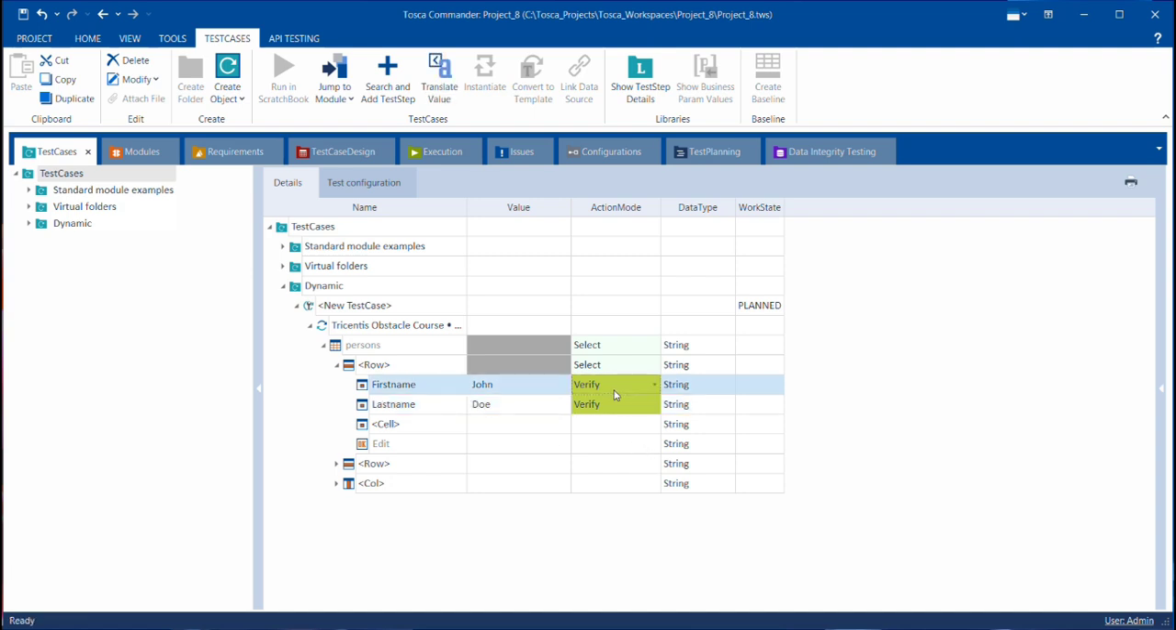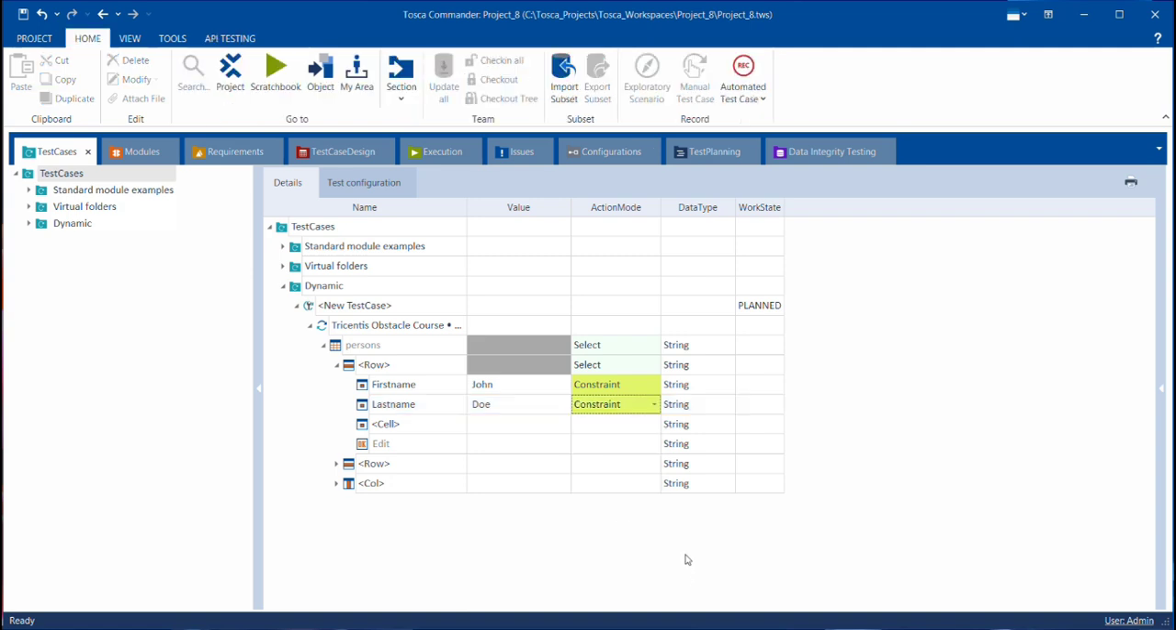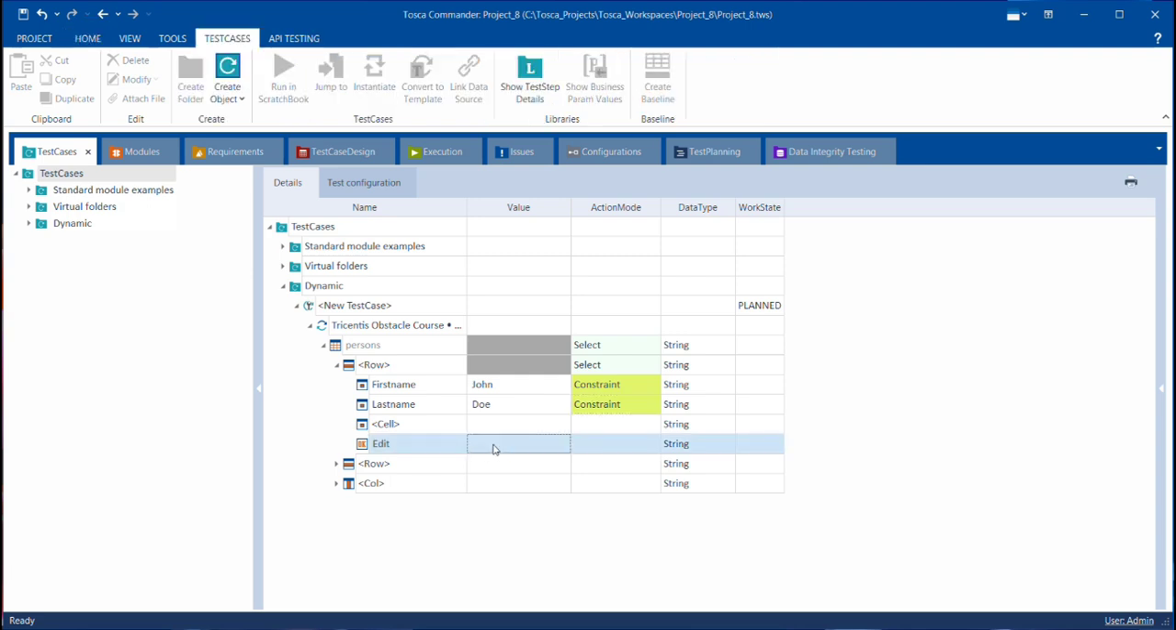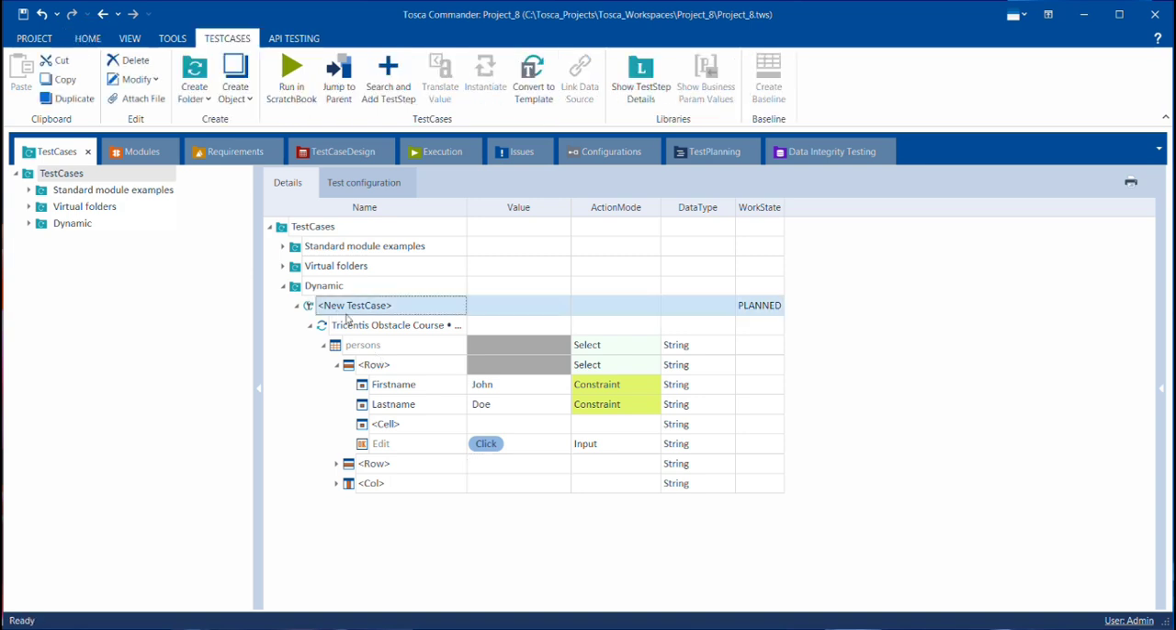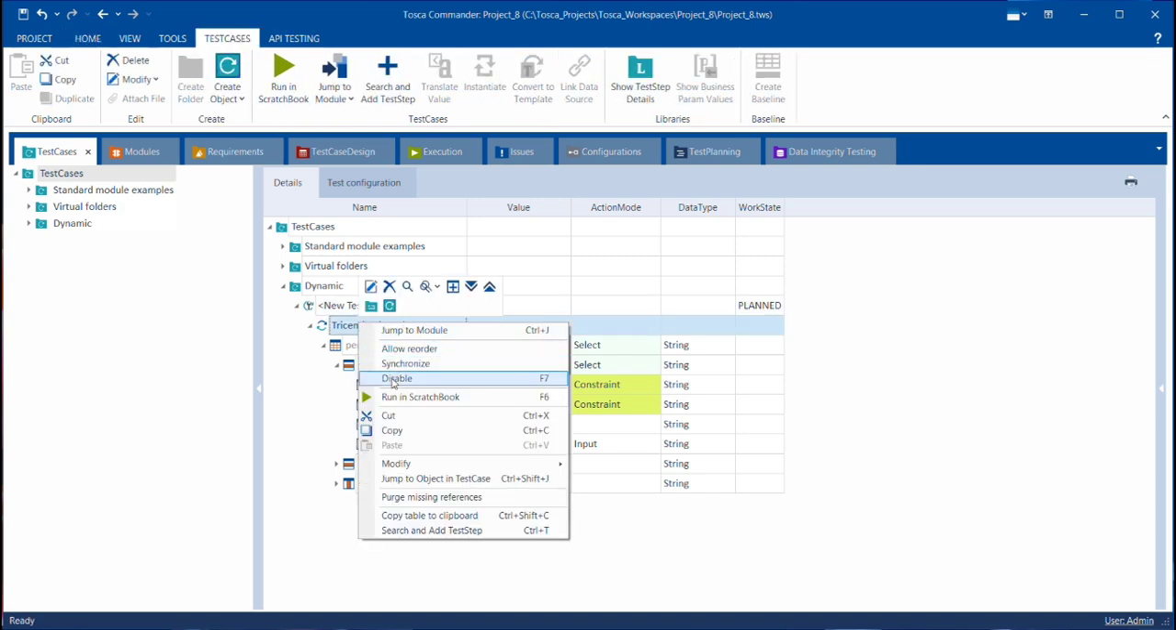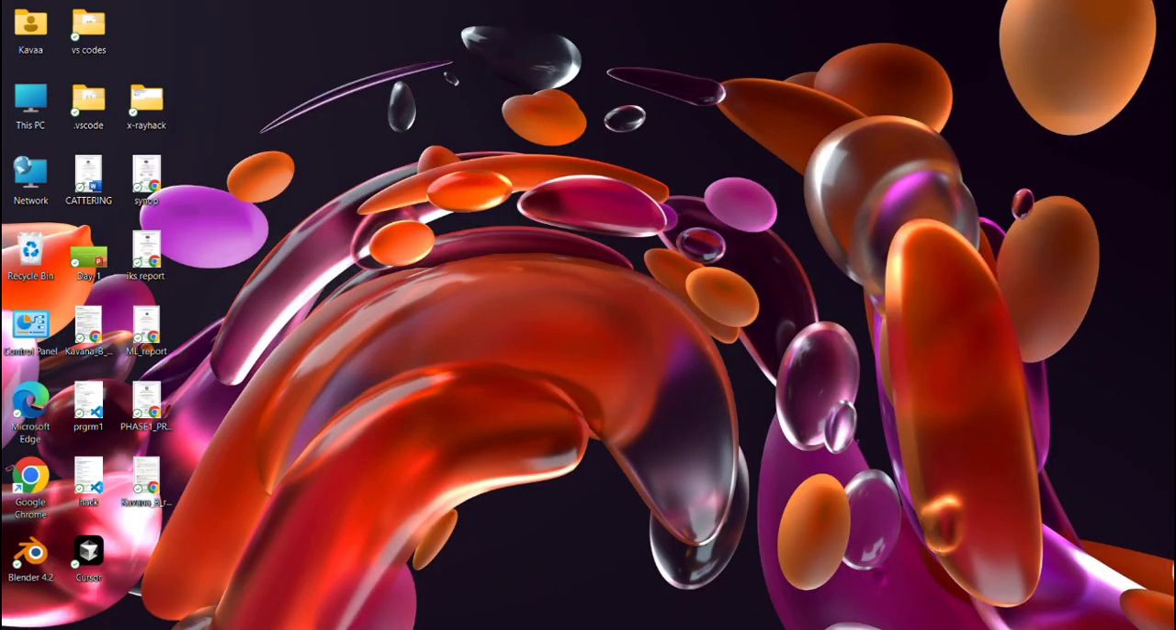After that, for the particular selection of this person, we are using the constraint. As I said at the start, we are using the constraint, so it helps in selecting this particular person. After that, just give this a click. Yeah, I'm going to run this to see whether it's successful or not.